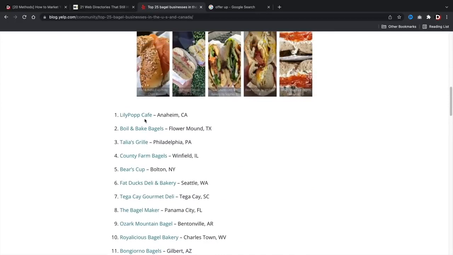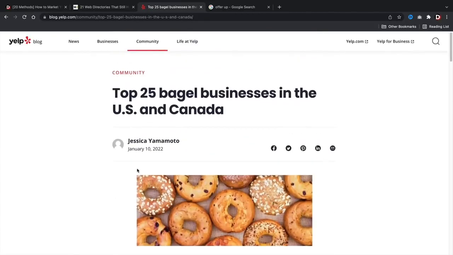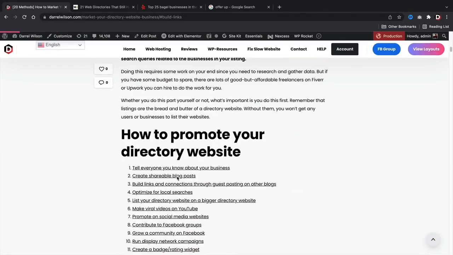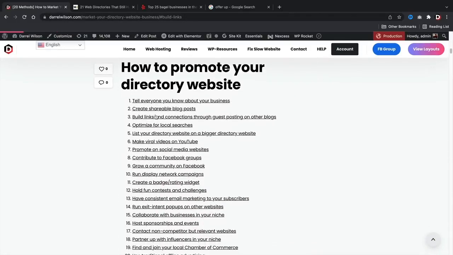So for example, you'll see all these links. Let's just say, for example, Bears Cup was the original writer. You can see that Bears Cup actually included themselves in the article. A lot of companies do this. Tons of companies do this. It's a way to get free content for the website, yet it's also a way for the websites to get more exposure. So let me go ahead and just scroll up here and talk about some really important ones. So build links and connections. That is extremely important. I highly recommend that.